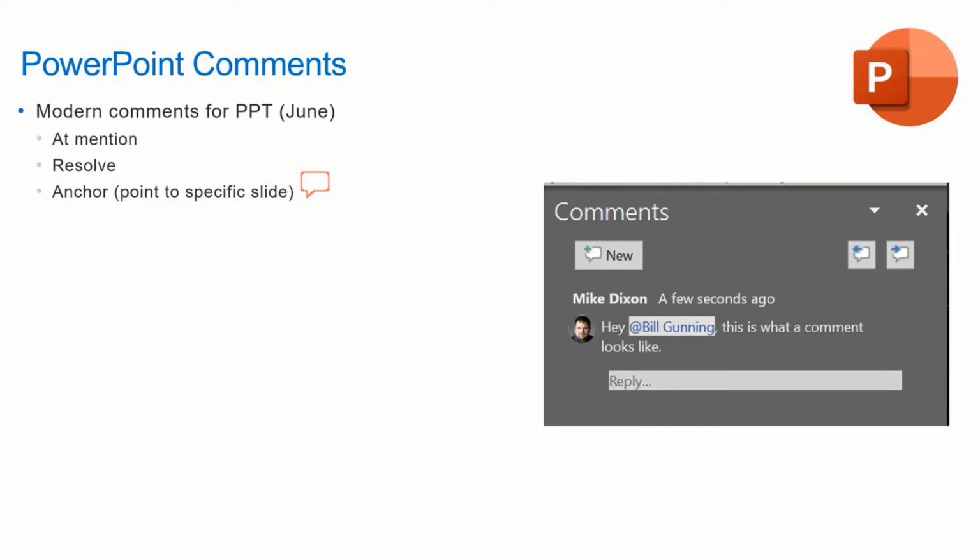Modern comments are going to give us the ability to do app mentions, anchor comments directly to specific slides, and also have a resolve button. Microsoft has officially slated this for June. I noticed, and you can see in this screenshot here, that the app mentions and the anchors are available now for targeted release. I do not have a resolve button yet in targeted release, though. So hopefully by June, we'll see that.